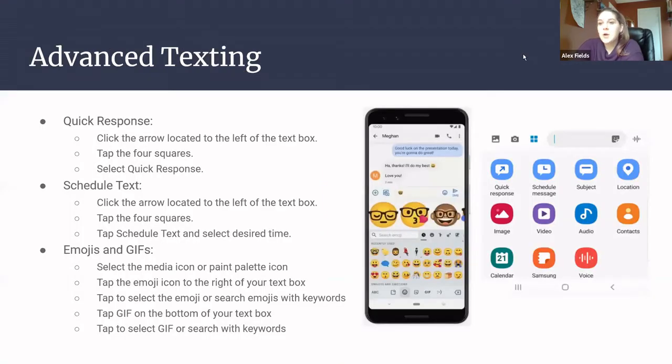All right, so we're going to go ahead and begin with advanced texting. So yes, perfect. There are a couple of really cool advanced texting techniques that we can use. And one of the first ones is quick response. So depending on the Android device you have, you should have a quick response option. So the option will either be right next to your text box.